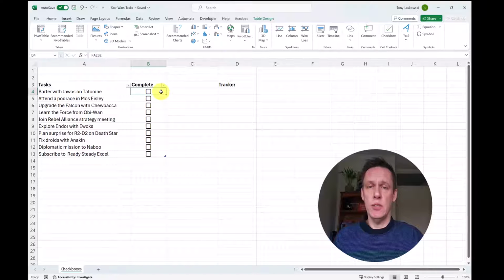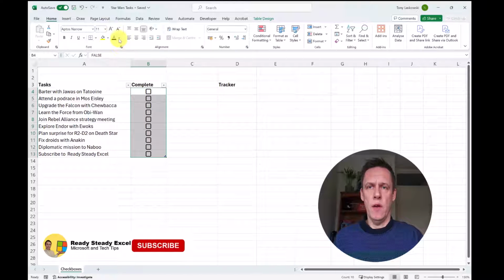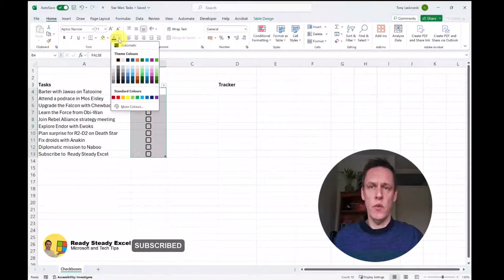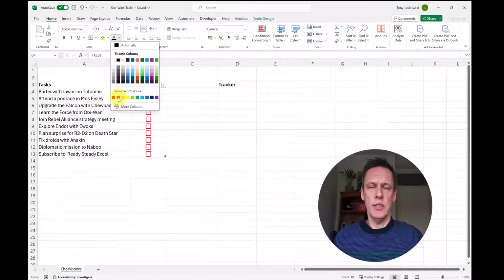With these checkboxes, you can also change the color. So if I select this range, and then go over to the Home tab, and then over here, it's just like changing a font color. So I could change it to red. But I'm just going to keep it as the normal black color. So I'm just going to click here.